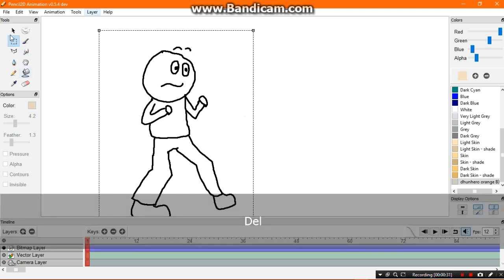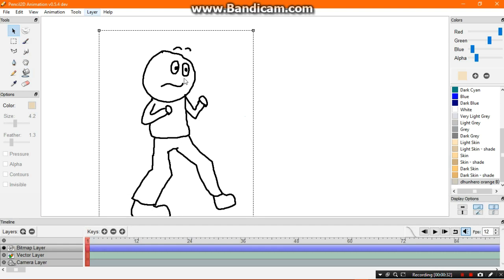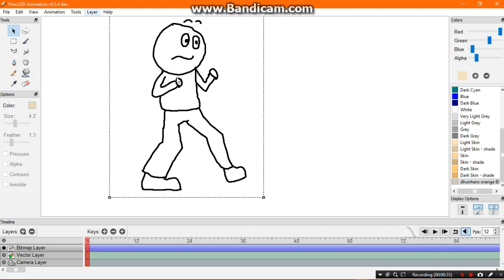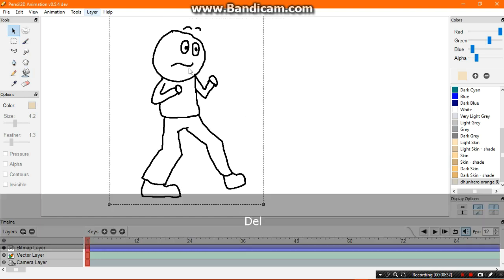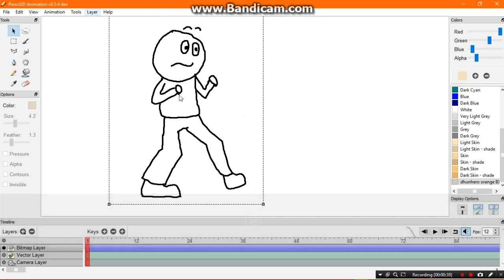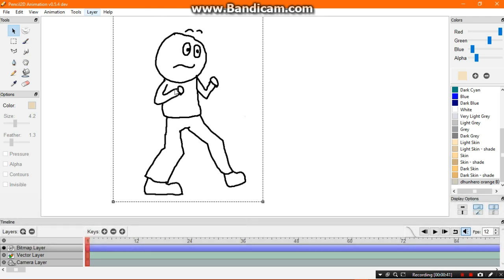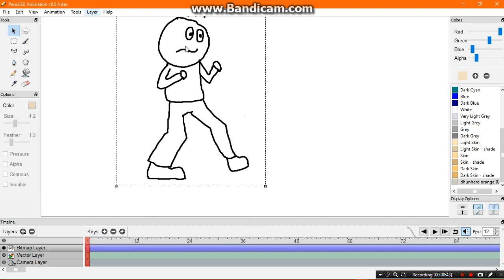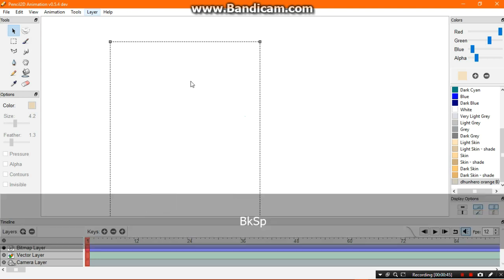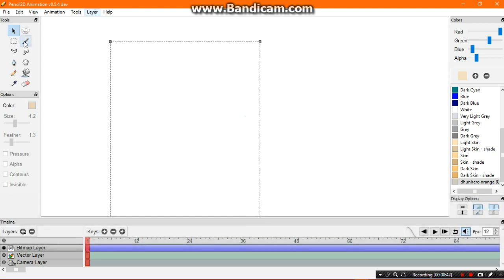But nonetheless, we got our mark wheel. Let's just get the selection tool. Then we can move it around. So then let's click delete. Doesn't look like we could delete it. Okay, backspace worked.